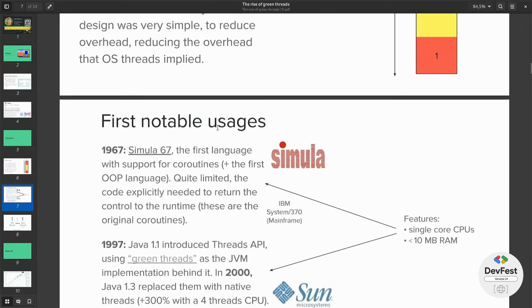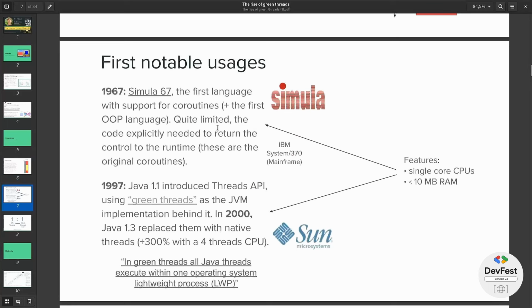We see that, for example, in Simula 67, created in 1967, so it was like 70 years ago, a lot of time. They created this first language with support for coroutines in Norway. And it was also the first OOP language, so a lot of time ago. But the support was very limited.